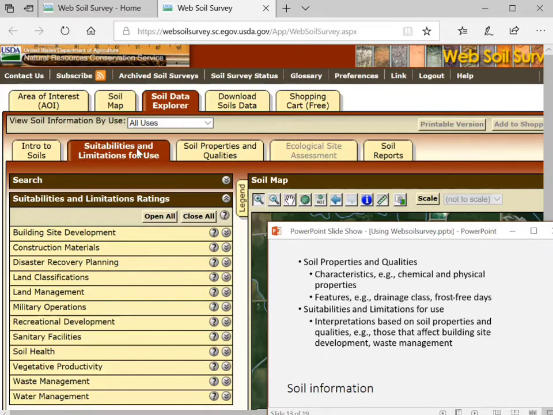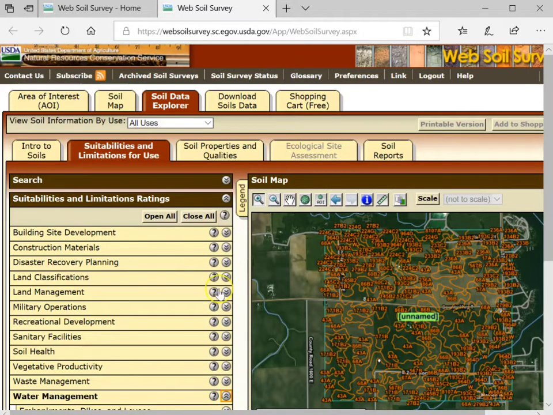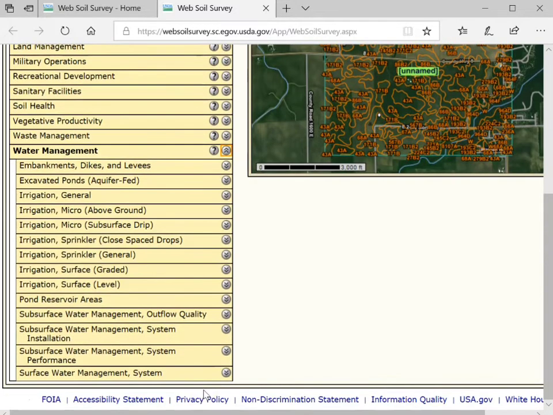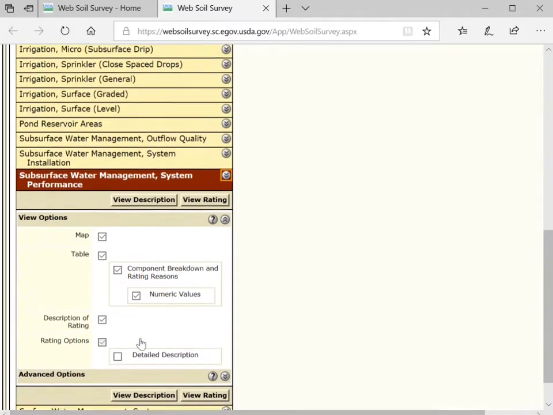So we'll give you a quick demonstration here, and these will pick suitabilities and limitations, and we'll go to water management and subsurface water management system performance. So let's see if we can find water management is here, and then subsurface water management system performance. So we click there. Looks like it's going to have to think for a bit.